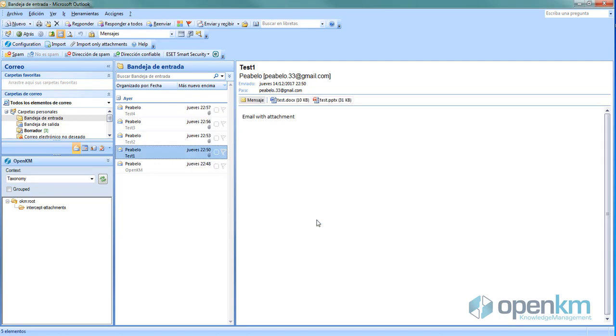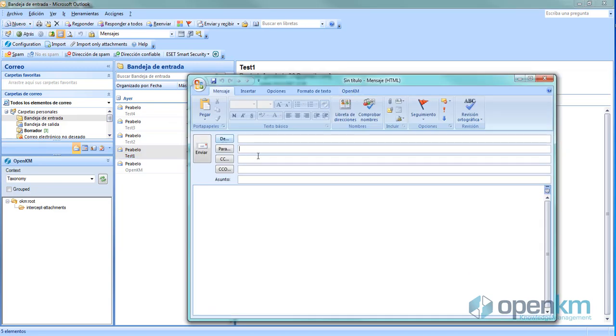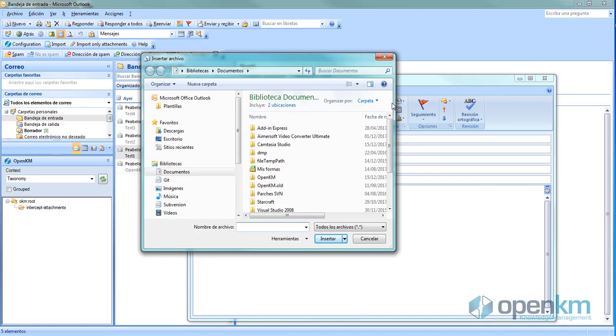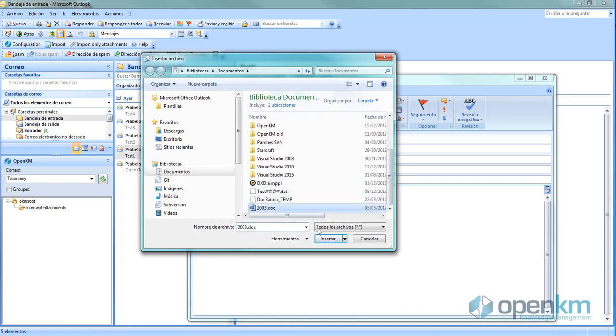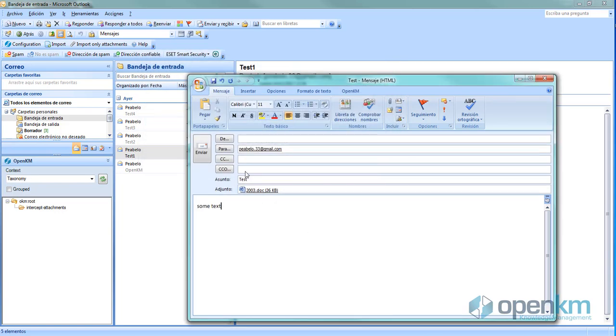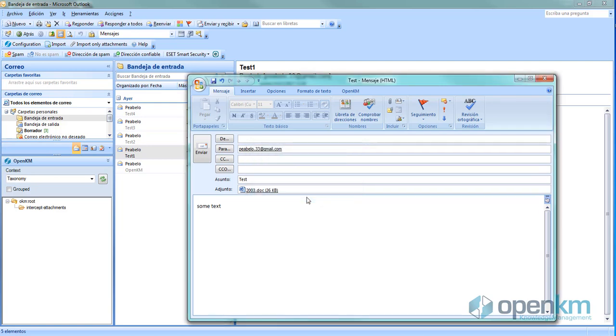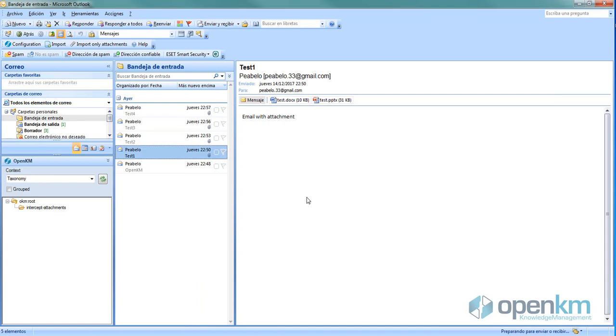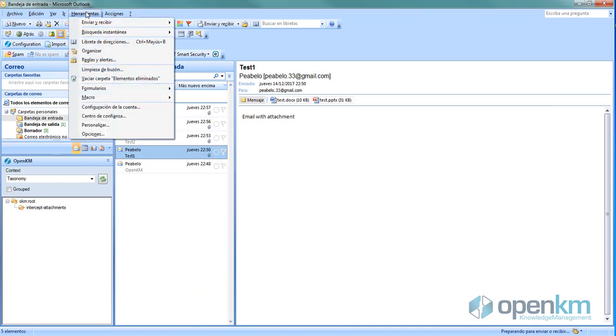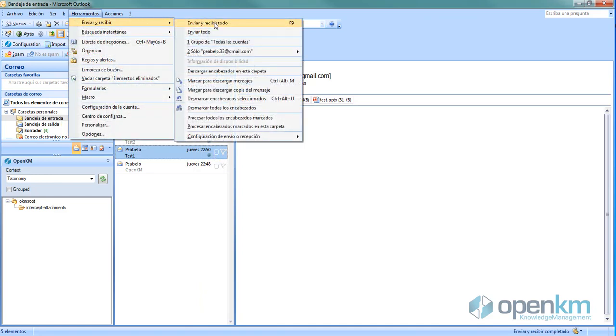We create a new mail. We fill the fields, address, subject. We add some text to the body of the message, and we select the Attach button to add files to the mail. We send it, and as we can check, the Microsoft add-in of OpenKM for Outlook intercepts the attachment and asks the user if they want to replace it for a link. We select Yes.